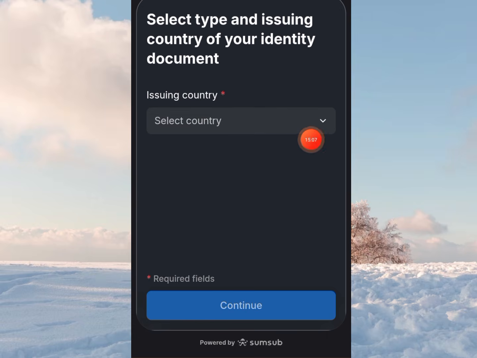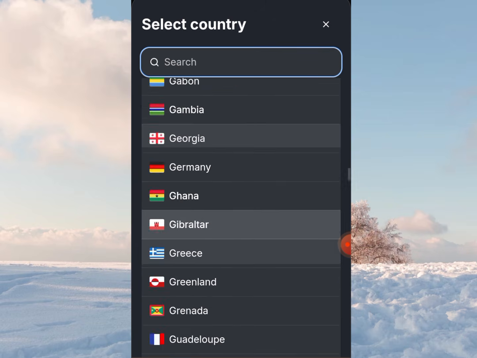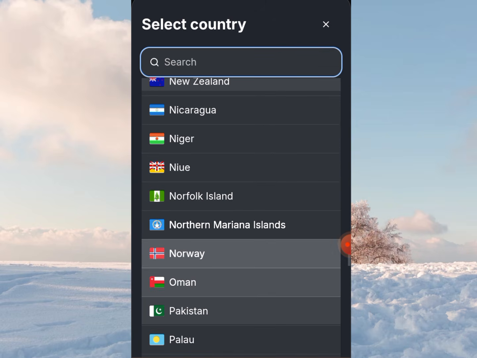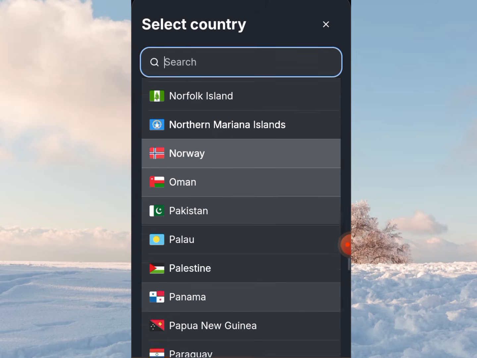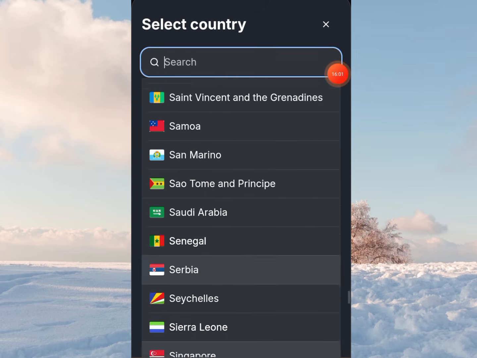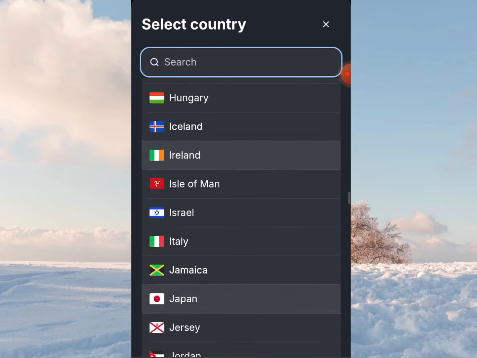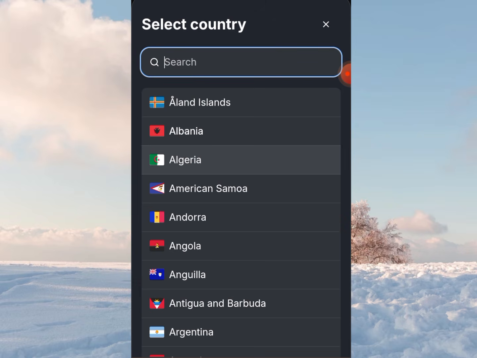Now you select your country from a list of countries, the country that issued your document, right? Alright, looks like not all countries are on the list, right? I am looking for Nigeria, but obviously Niger is here and then there is no Nigeria, right? So guys, it seems this is where I will stop because my country is not on the list.